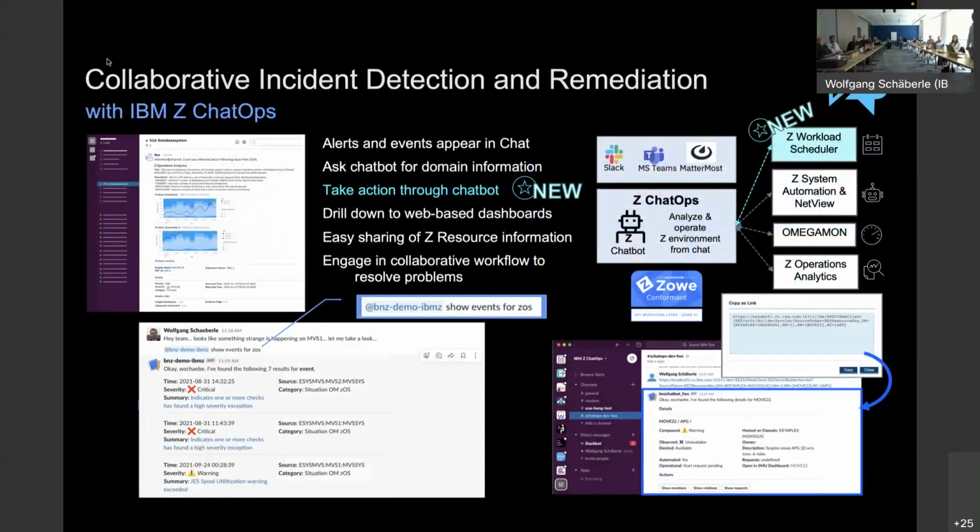Okay, now let me just give a very high-level overview of IBM Z ChatOps. And as I mentioned, I will have more details on that later today. So as I mentioned, Z ChatOps provides integration into the chat platforms that are mentioned here. So Slack, Microsoft Teams, and Mattermost are the chat platforms that we currently support.